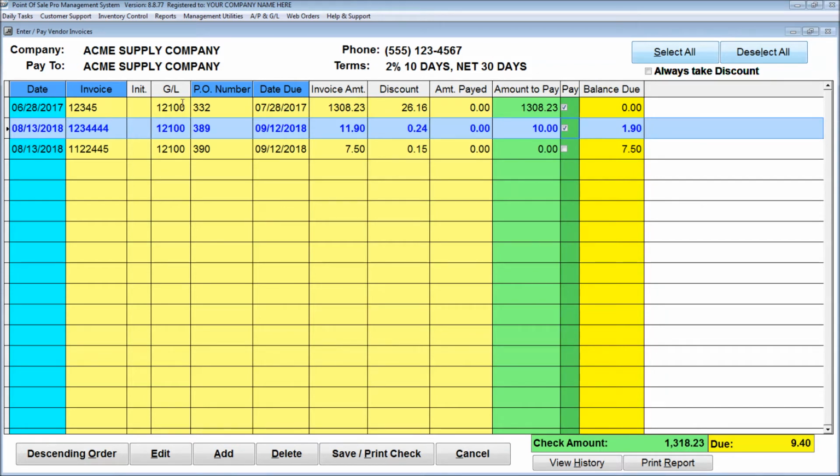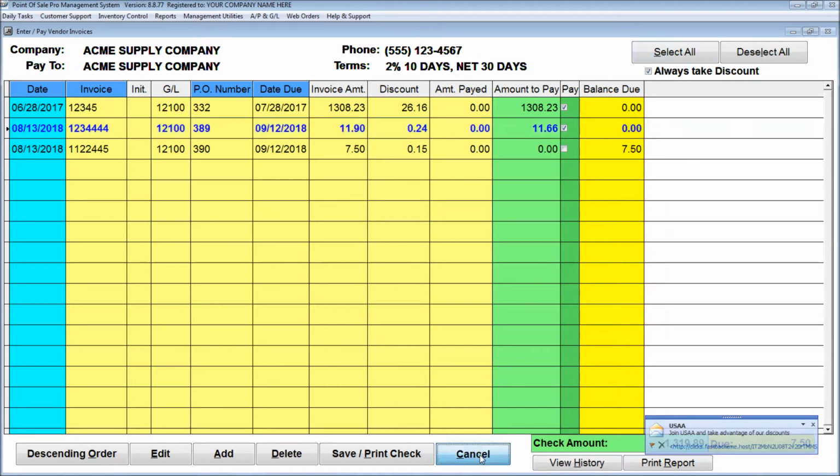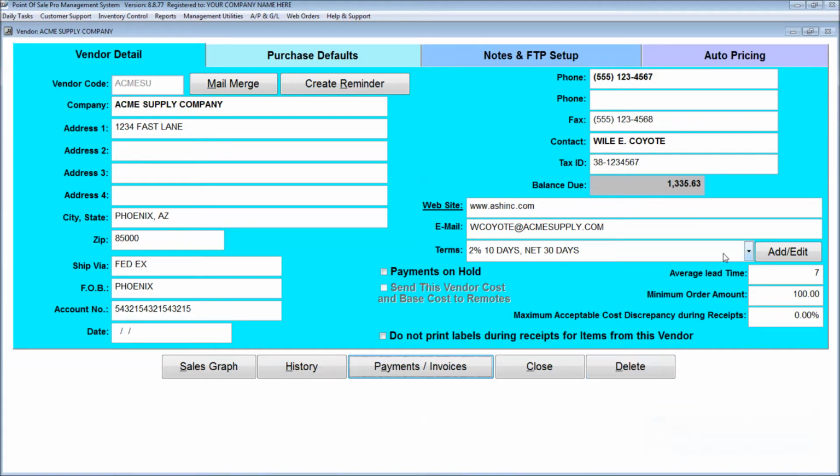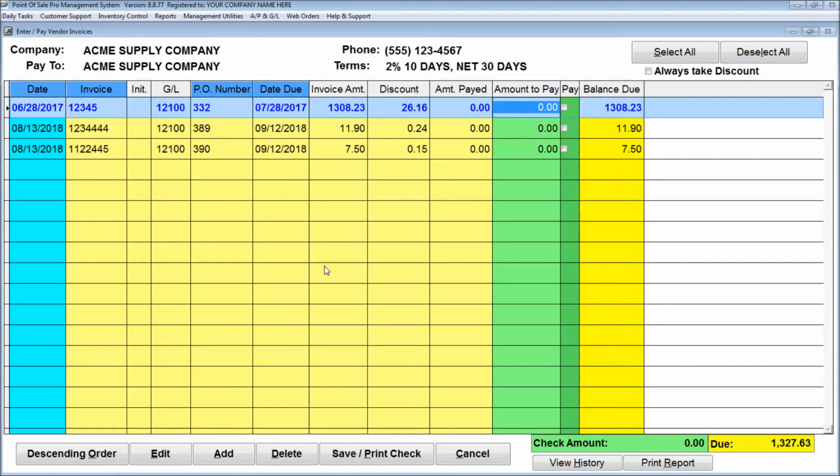You can see that in this particular vendor we have a discount set up, so this invoice was August 13th. And if I pay it by 9/12, I get a discount of 24 cents. Well, my current date is beyond 9/12, so if I pay this $10, it's not going to take my discount amount. I can tell it to always take the discount, and then it'll always take that discount regardless of whether I'm beyond my discount date or not. I'm going to cancel this, and then we will come back into our payments and invoices again.